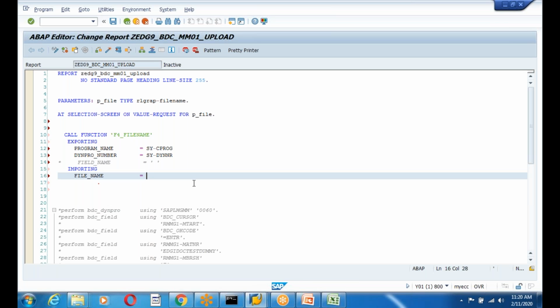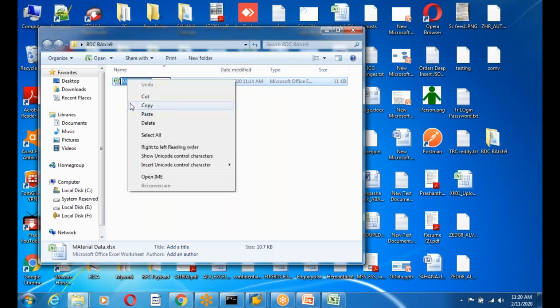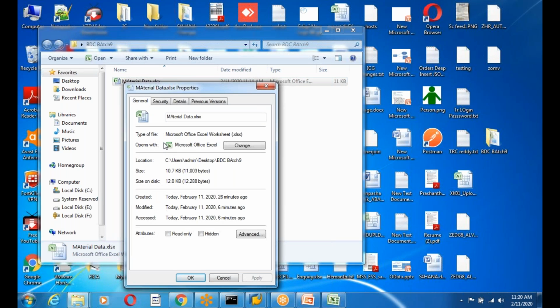So whenever I browse it, I will get a browse option. I will go to the required drive and select the file. This is my file path. Suppose I go here and select this file. The path you will come to know: go to the properties, and this is the path. This is where SAP has to pick up this file from.